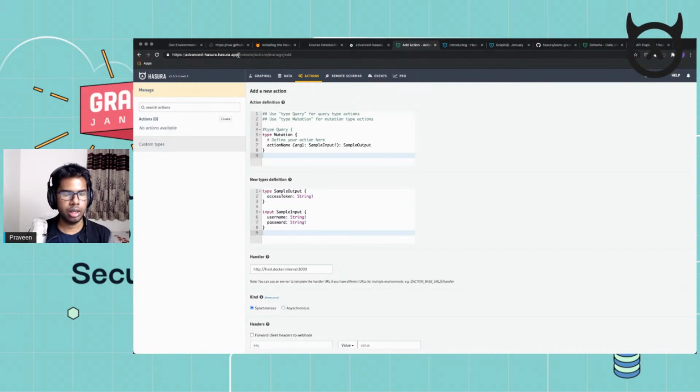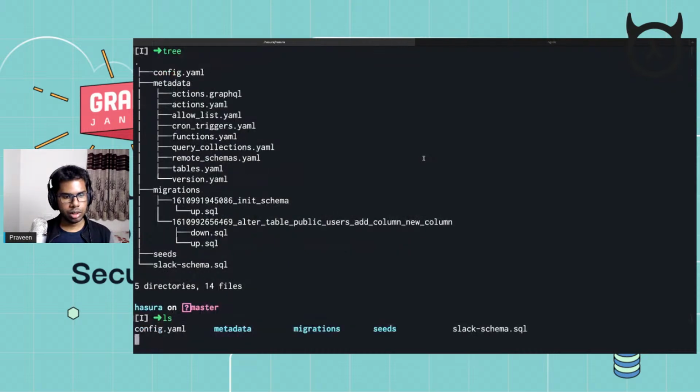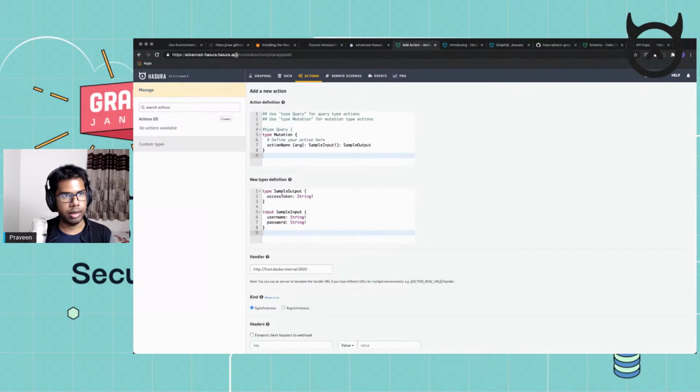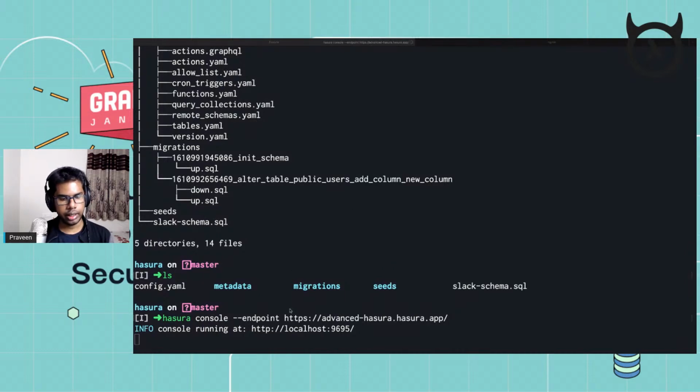And don't use your cloud console to make schema changes in case you're using Hasura for the DB migrations. In that case, you will still continue to use the CLI console. So you will do hasura console followed by the endpoint, which is basically the cloud project URL that we have here. Just going to open this once more. Once you do this, any change you make to this endpoint, you will continue to get migration files generated on the UI.